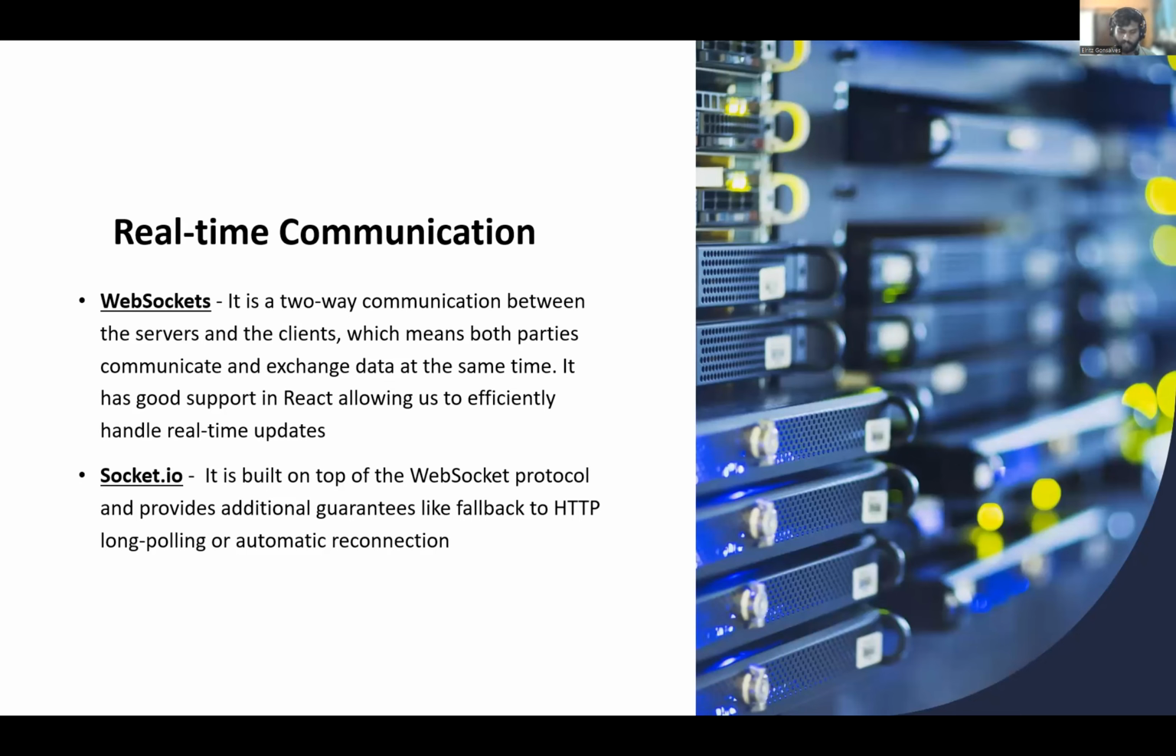Another reason we are going to be using this is it has very good support in React, which is what we are going to be using for our front end. And now after that, we also have socket.io, which is essentially a superset of WebSocket. It's built on top of the WebSocket protocol, and it provides additional features like HTTP long polling and automatic reconnection. HTTP long polling means that if you have something to send, it will be able to send it immediately. It doesn't need to wait for a request from the client as such.